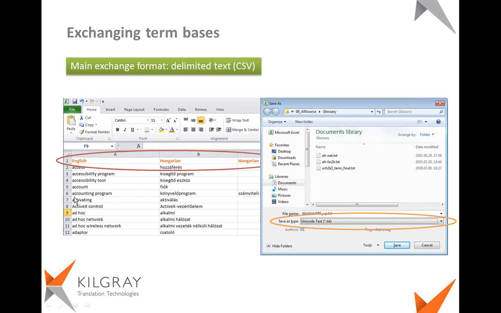First of all, if you have your list of terms in an Excel sheet, it is recommended to include the names of the languages in the first row in English. So if you want to include English, just write English in English or Hungarian, etc. As you see in this slide, you can have several columns for the same language, which you can use for synonyms.